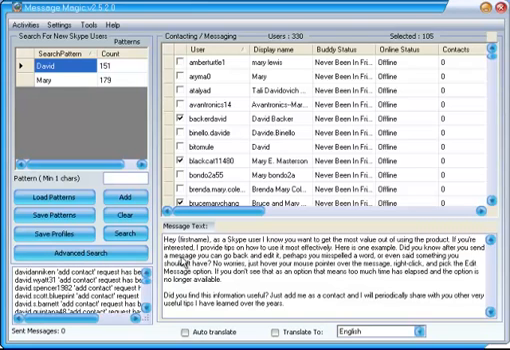Well, that's it for this topic. You now know how to search for, select, and add new contacts with the custom message of your choice, all done quickly and easily using Message Magic.